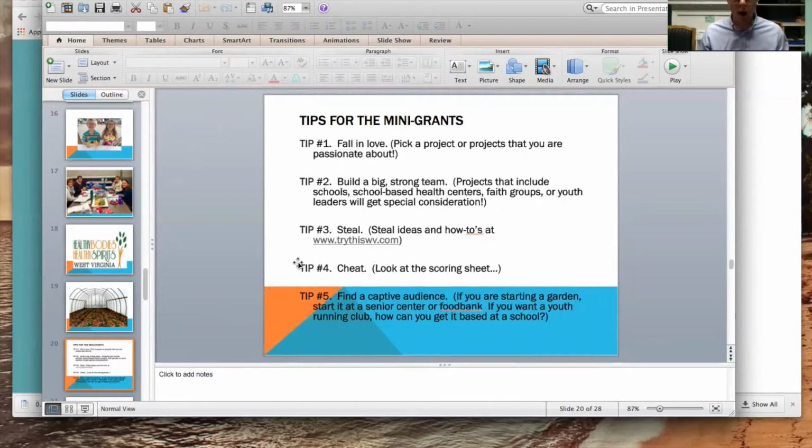Tip number one, we should have a drum roll here. Tip number one, fall in love. We want you to pick a project or a set of projects that you are passionate about. There isn't a right answer. That's why we have these 85 different options, and why we want to see your creativity to go even beyond that. We want you to find a project that you are in love with and that your community is in love with.